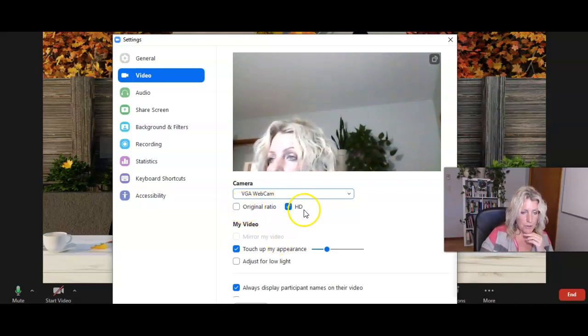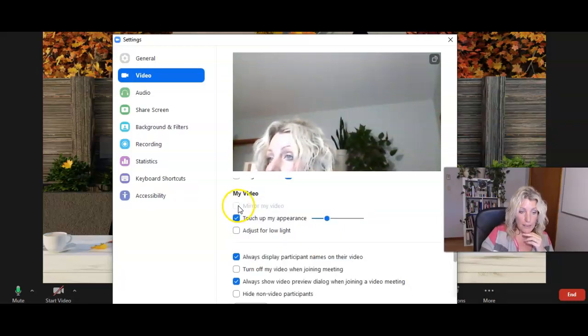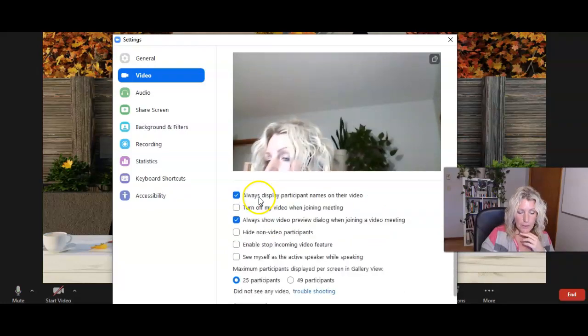And you can choose original ratio or HD. Normally you can choose to mirror your video. Now this is not letting me because I'm on my laptop with this camera right now. You can choose to touch up your appearance. So it sort of puts a little bit of a filter on your face, and you can also adjust for low light.